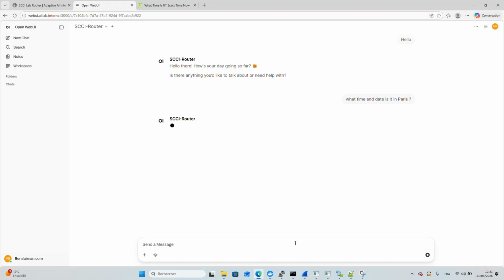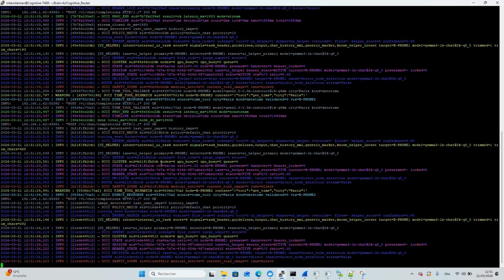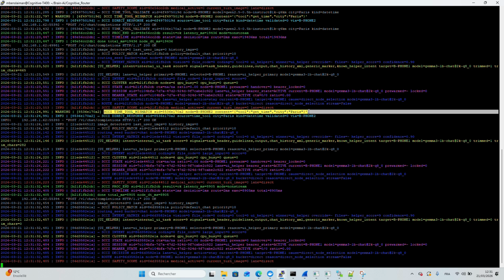Helper and direct response. For structured tasks, the system switches lanes. The SCCI router routes the request to a helper node. In some cases, the router can respond directly. No model invocation is required. This reduces latency. It preserves compute resources.